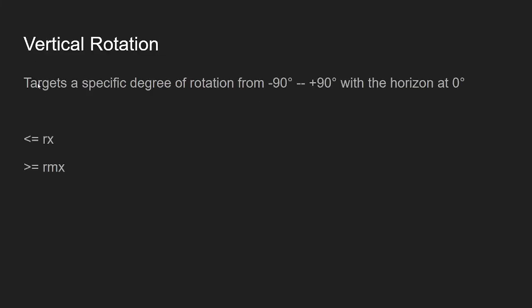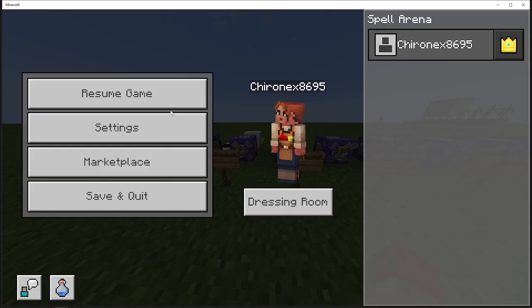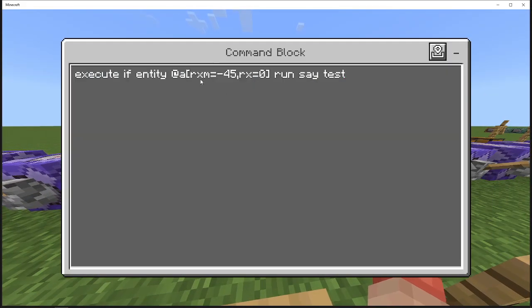Our next argument is vertical rotation, which will target an entity looking at a specific degree of rotation from -90, which is directly up, to +90, which is directly down. The horizon is at 0. And it's anything less than or equal to rx and greater than or equal to, actually this is a typo, it's supposed to be rxm, not rmx. So if you look at this, it's right now saying anything greater than or equal to -45, but less than or equal to 0.